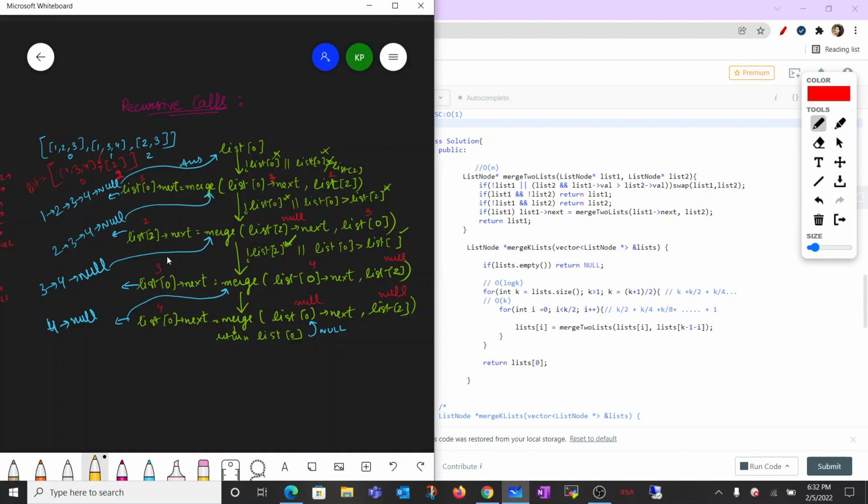So now here 3's next will be simply equal to 4 and null. That is, 3 will be simply pointing towards 4 and null. Now this is our new linked list. Now this will simply be the answer to this calling function. So now this particular list will be simply the answer to this calling function, and likewise this particular process would be done.